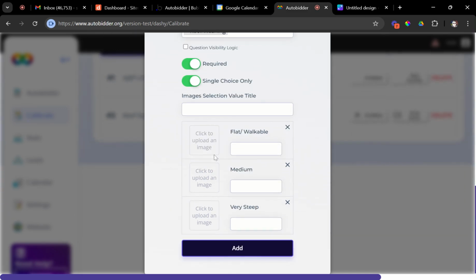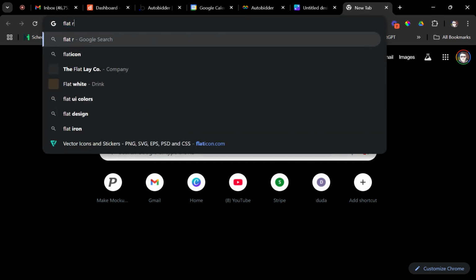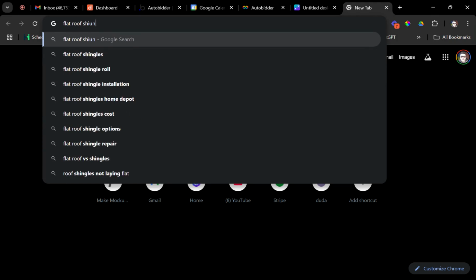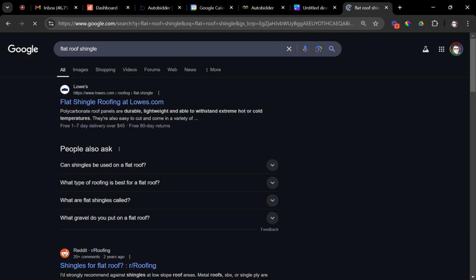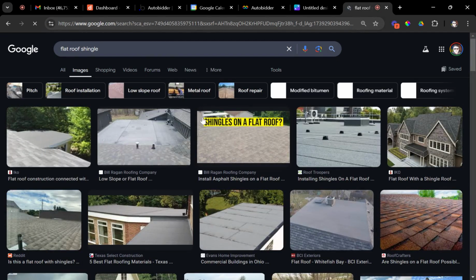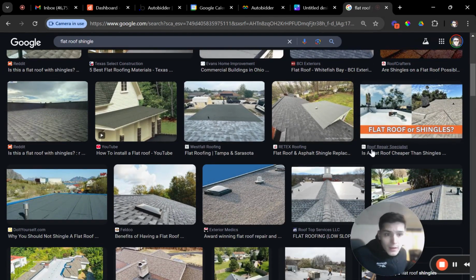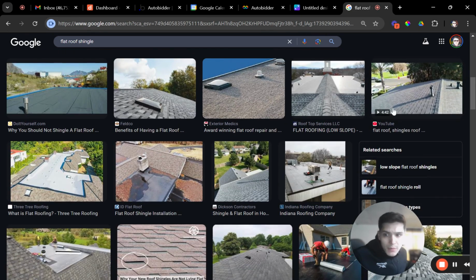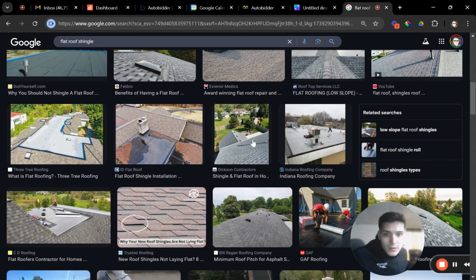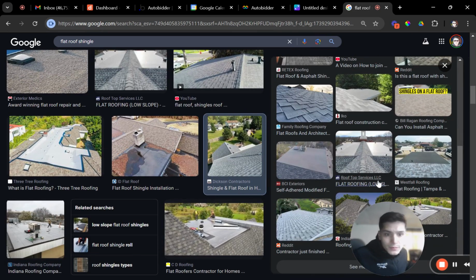Okay, and then in order to add the images, you just click here to upload. You can also open another tab. And let's just go flat roof shingle. I could probably skip this part, but I'll put in the timestamps so that you can skip over this.